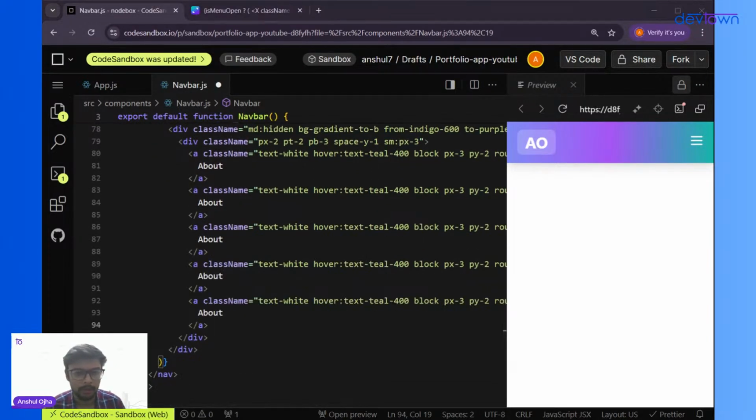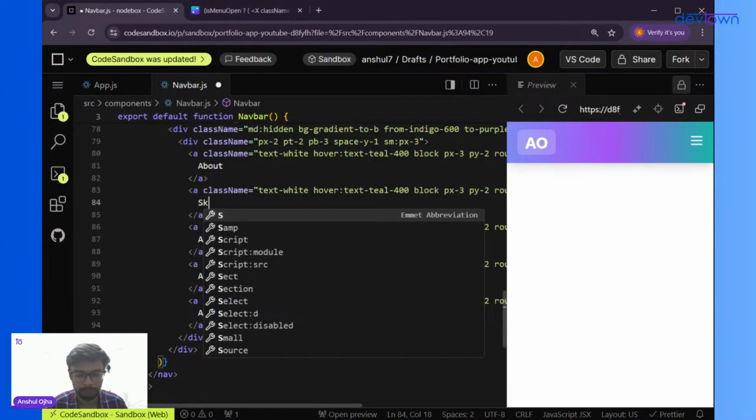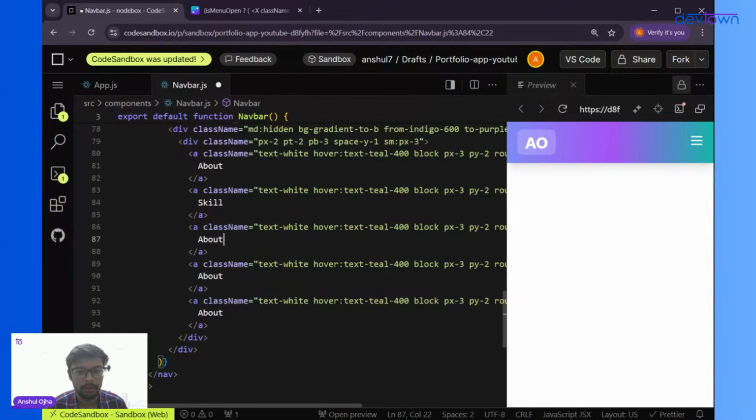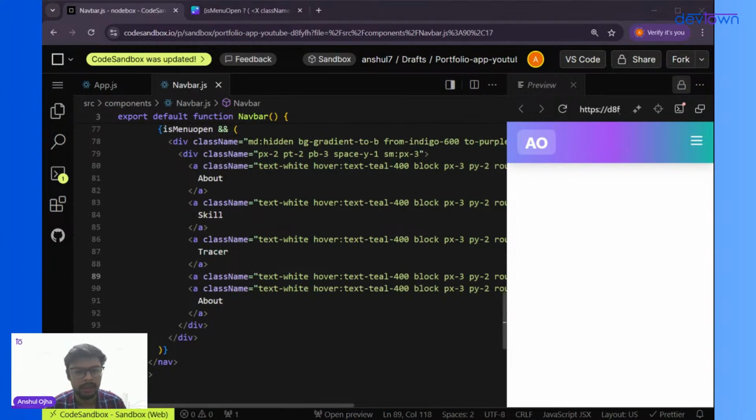And after about, the next thing that we want is... okay. We want skill tracer, and after about skill tracer, then it will be, I think, projects. Projects. Okay. And the last one will be our contact.